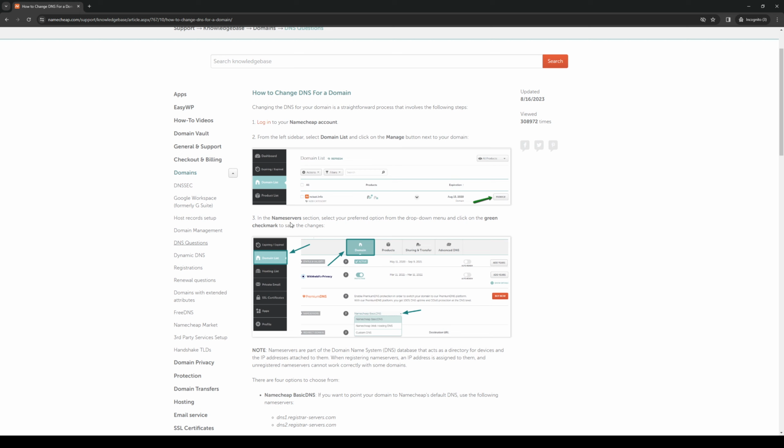And next, it'll take you to a new page that looks a little something like this. So once you find yourselves here, it says in the name server section, select your preferred option from the drop-down menu and click on the green check mark to save the changes. Now that's assuming that you've successfully made the changes for your DNS for your web hosting website or domain rather.